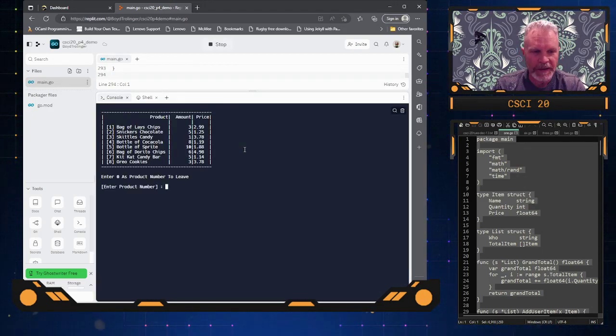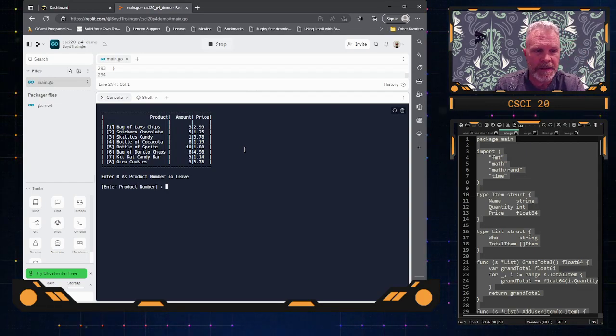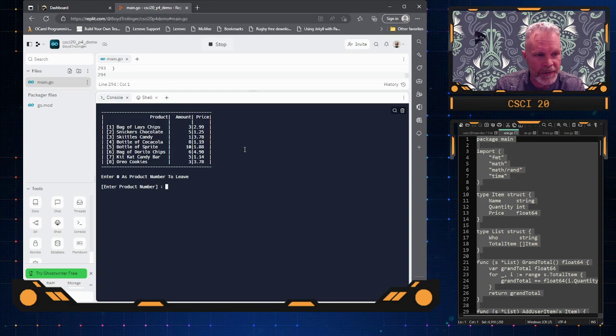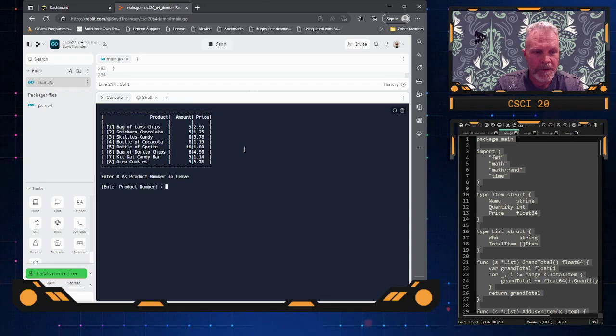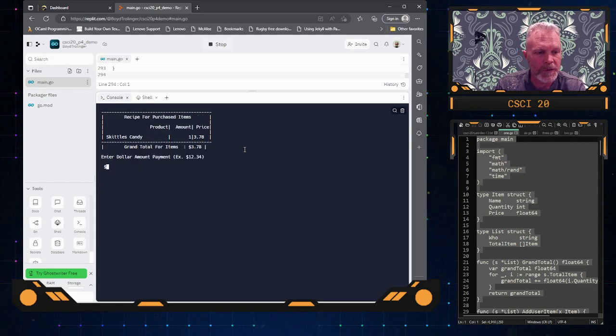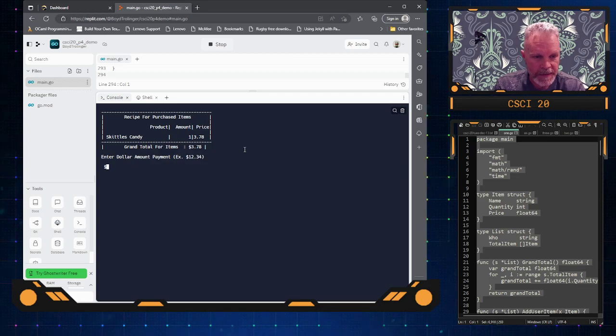This one had good layout, so this person took the time to get a neat little layout going. Notice here that Skittles is set at 1, which means that the evaluator, me in this case, can very quickly buy it out and then test to see if they're handling things that get sold out properly, which they are. So I will go ahead and enter 0, the product number to leave. So there's my receipt, looks really great.